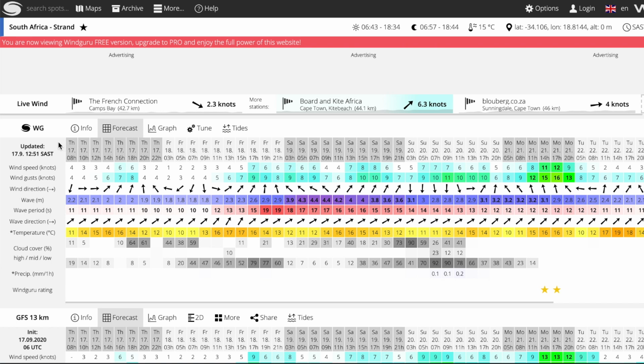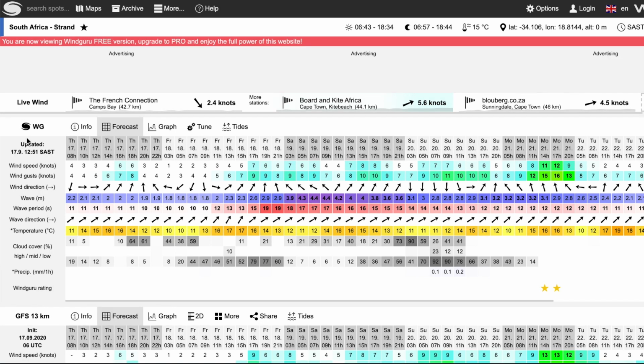Next, we're going to go down to this area, and this gives you the day of the week and the date underneath that, as well as the time. So it goes 8, 10, 12, 2 p.m., 4 p.m., 6 p.m., 8 p.m., 10 p.m. One thing I really like about the Wind Guru site is that it gives you precipitation, which is rainfall, in millimeters per hour, which is a really cool thing to have, because even if you're not looking for waves and you just want to know if it's going to be raining or what the weather is going to be, this will fill you in on those details.